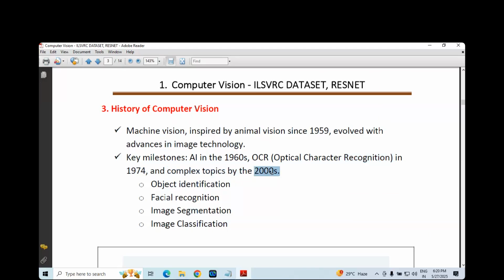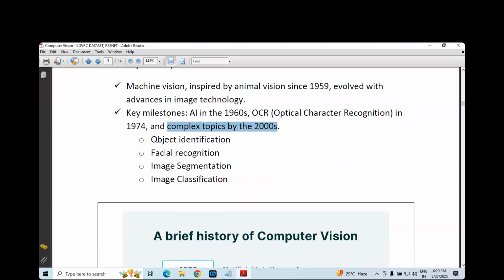The flow is that initially they started with image recognition, and inside an image, what all things are available. Then it moved on to complex topics. These are all important, sir. What is the first one? Object identification. Next one, facial recognition, image segmentation, image classification. One more time: object identification, facial recognition, image segmentation, image classification.